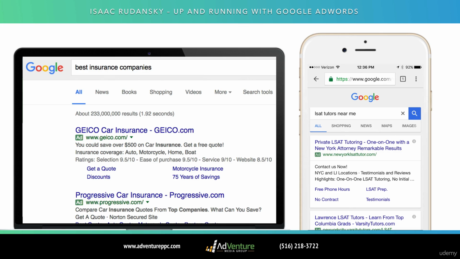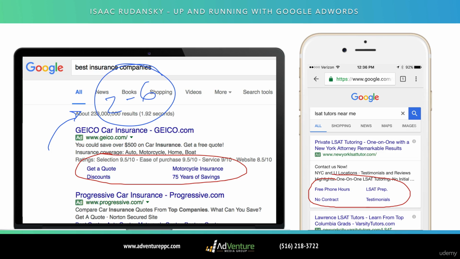Sitelink extensions will show on both desktop and mobile devices and tablets, of course. And here are just a couple of actual screenshots of sitelinks on a Geico ad over here. These are sitelink extensions over here. And on mobile, also with the search LSAT tutors near me, you have 4 sitelink extensions right over here. One important difference is that on desktop, you could get between 2 and 6 sitelink extensions, which is pretty interesting. You could get up to 6 sitelink extensions, whereas on mobile, the most you can get is 4. So that's just something to keep in mind.